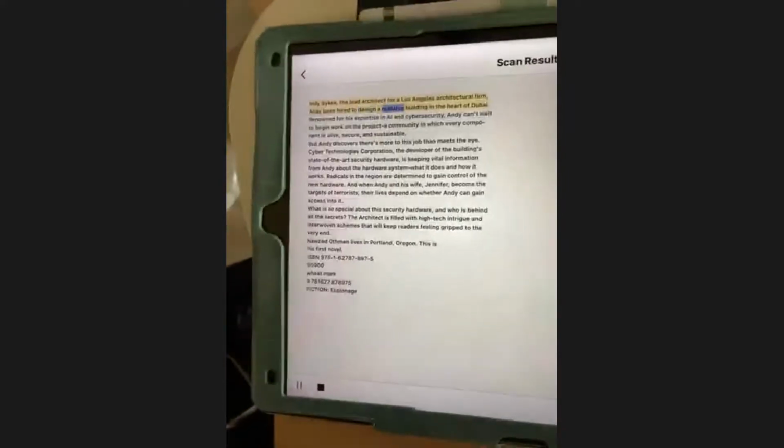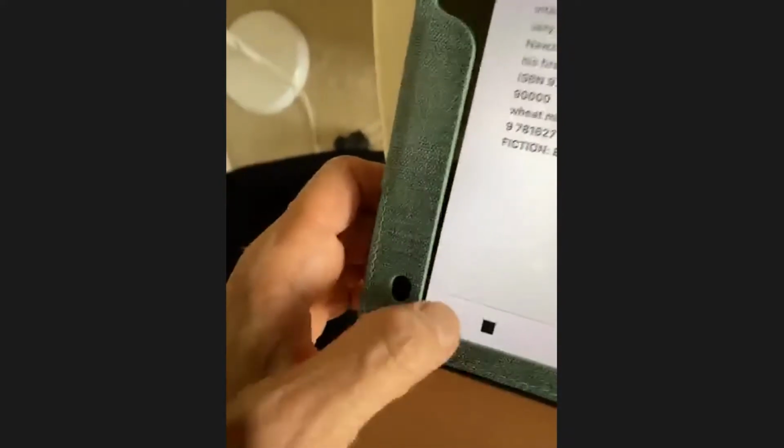And then. Indy Sykes, the lead architect for a Los Angeles architectural firm, has been hired to design a massive building in the heart of Dubai, renowned for his expertise in AI. Hey, Tara, can you explain what you did because it blacked out? Yes, I thought, just 1 second, I'll do that again. I'm just trying to find a way to hold the phone. Okay. Bottom edge not visible. Hold steady. Processing.